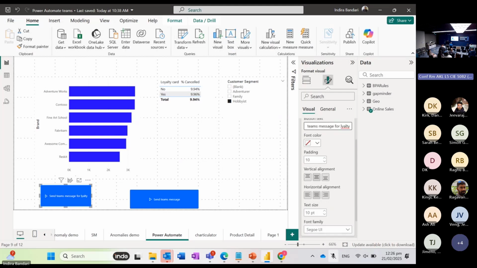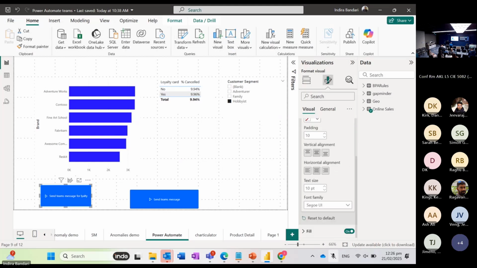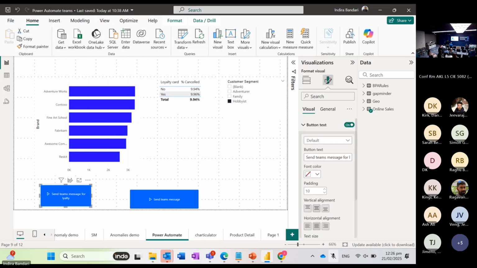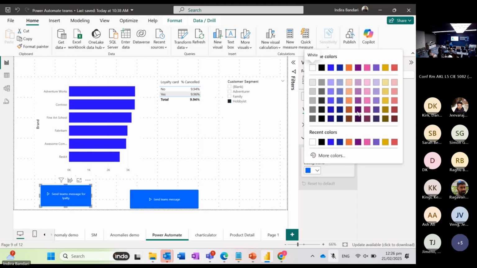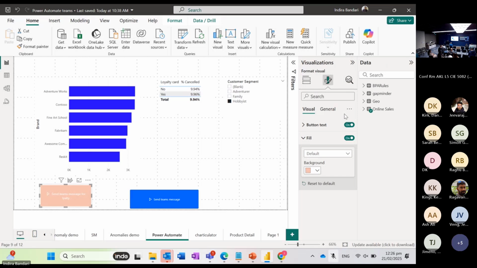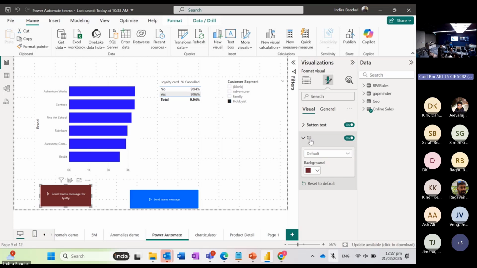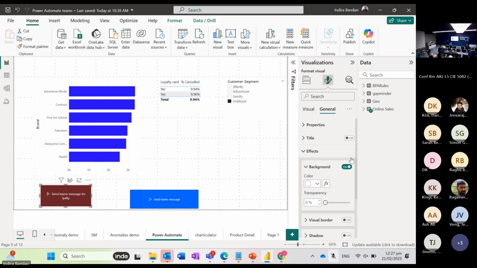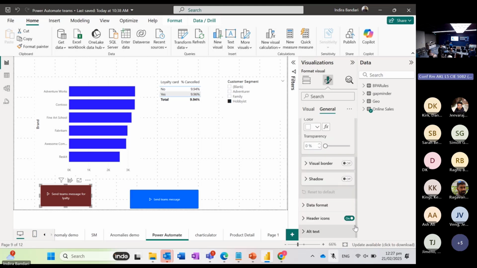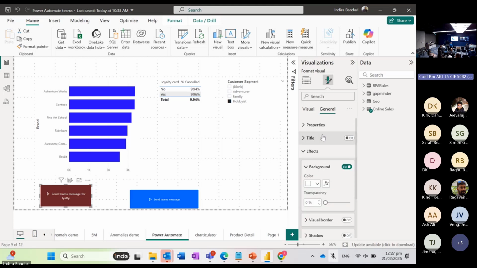And you can change the colors, the font alignments, size, font as well. Also, you can change the fill. And you can also add sound and things. Data format, all those things, whatever you can play around with the formatting.